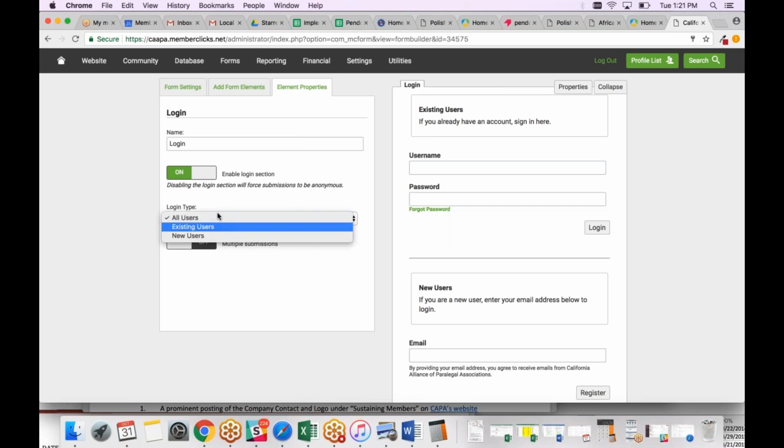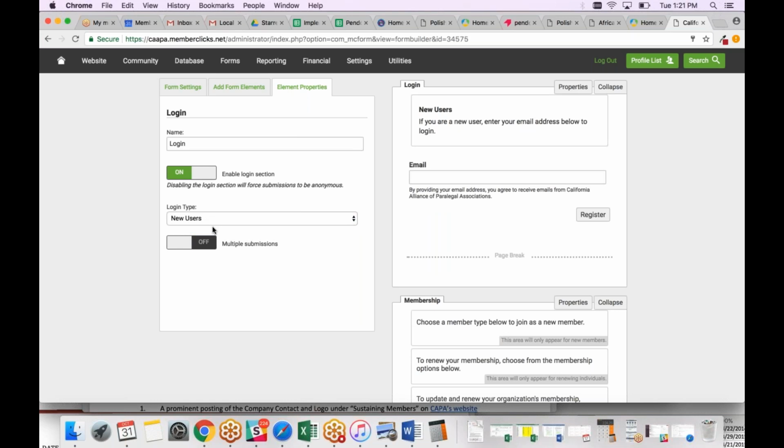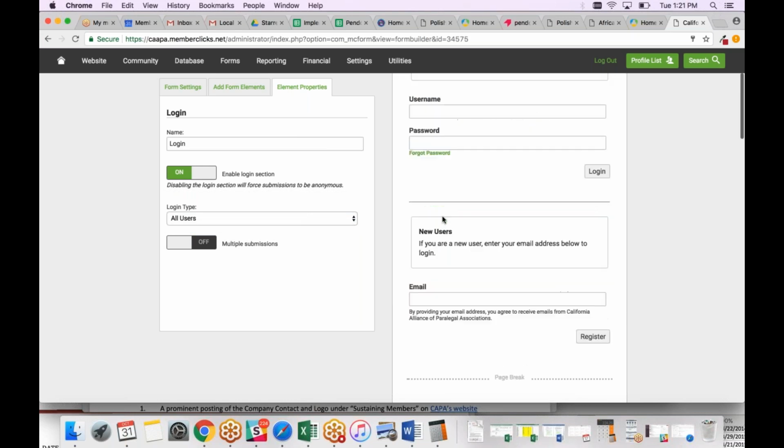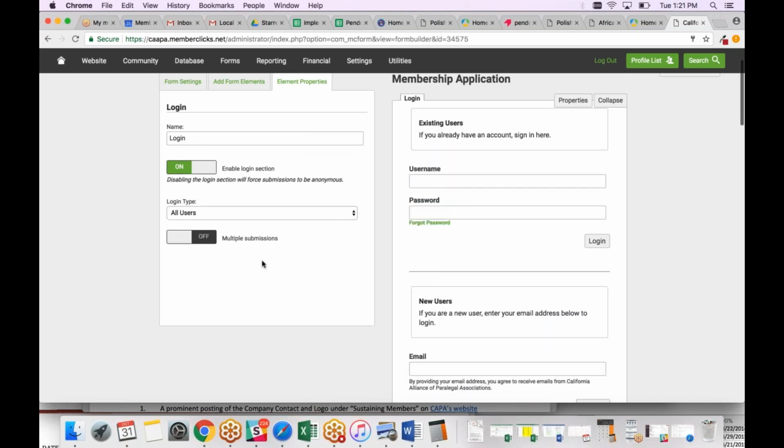Okay. You also can determine who can log in. Let's say you're having an event and only existing users can come to the event, then you would allow only existing users to log in. Or maybe only new users are allowed to take this form, so it's only giving them the new user section. Usually it's giving both sections. Usually all users can log in, whether they're an existing user or a new user. Do you see how that affected the login section, what I just changed? Yeah.